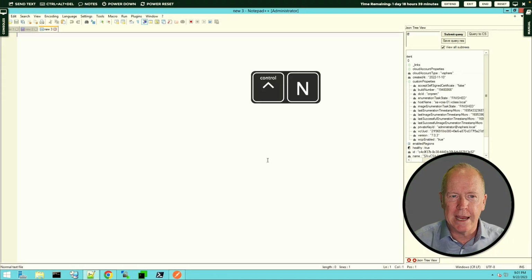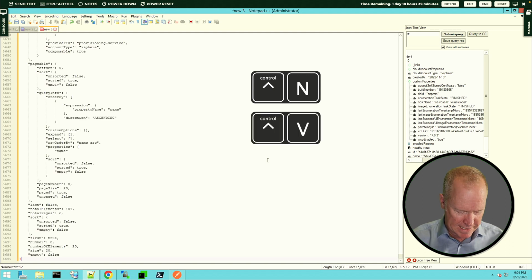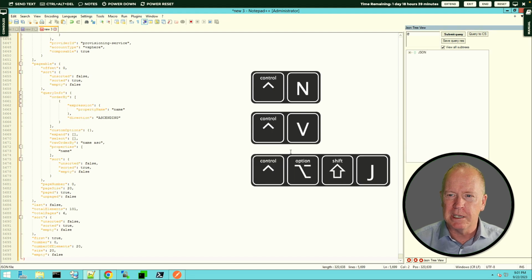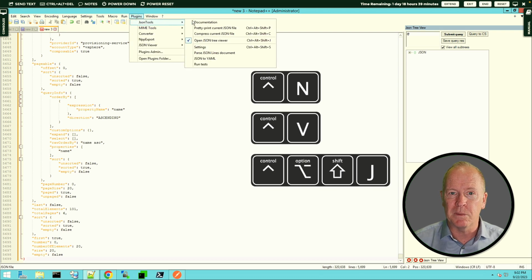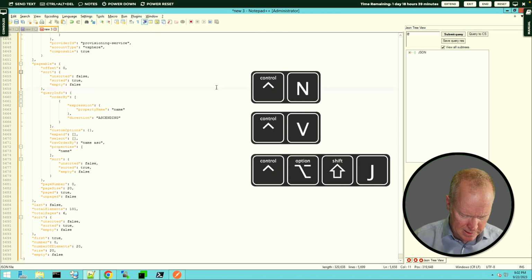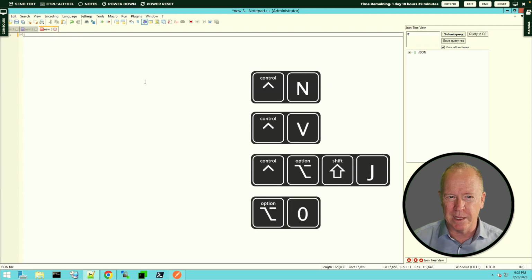Let's type Control N to get a new tab, Control V to paste in the response body, Control Shift J to get a new instance of the JSON tree viewer. That also prettied up the code. Those last two commands can be done by using keyboard sequences. To pretty print, you can choose Control Alt Shift P. To open the JSON viewer over on the right side, you can type Control Shift J. And you can also type Alt 0 to collapse everything over on the left.